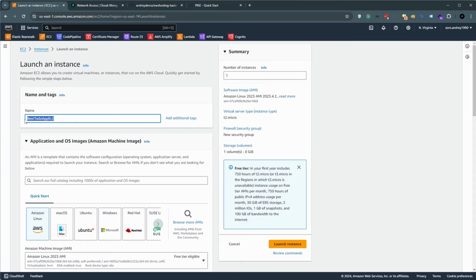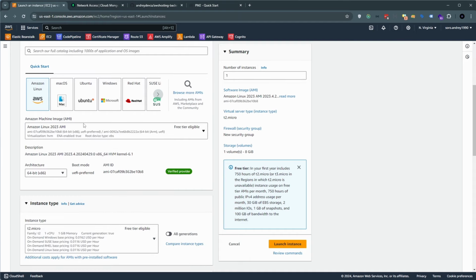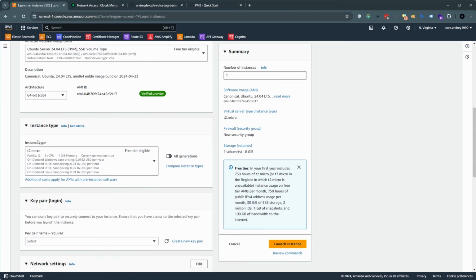Best to do app EC2. For me, this is just the name of the instance. It's not the name of your application. We're going to pick Ubuntu. These settings are staying as default.